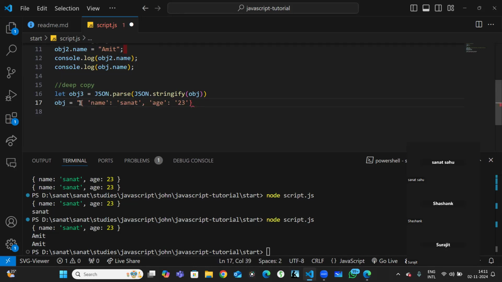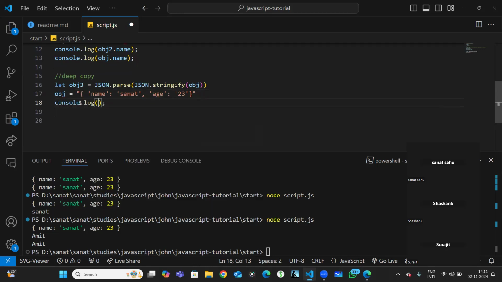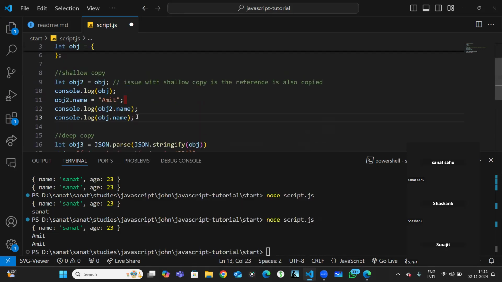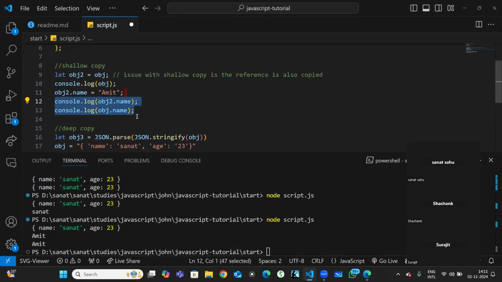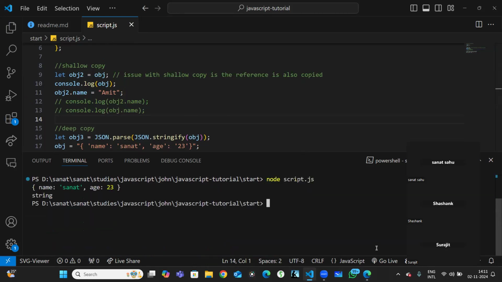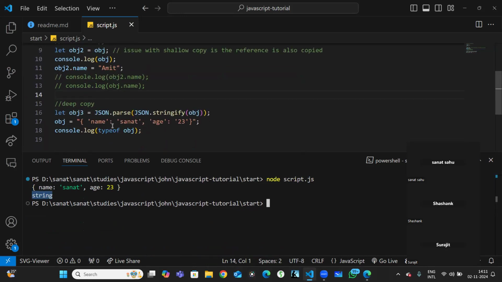Like this, it might have changed. I don't know. So if you just log the object, let's do a typeof obj. If you do typeof obj, let me comment this, guys. Maybe these two lines can be commented. Now, if I do a log here, it's a string, right? This part is a string. There is one log over here.